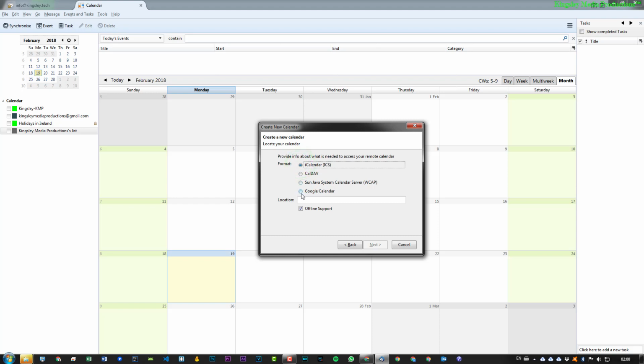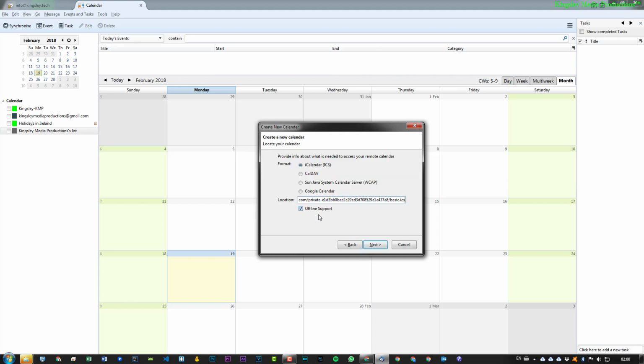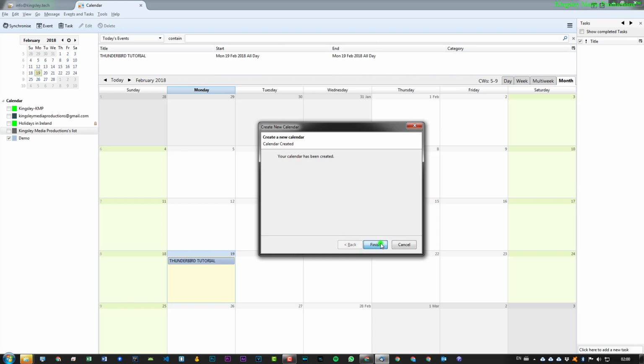Now the second way, we will be selecting Google Calendar, but I'll have to show you how to download the extension. Then just simply paste the link that you copied, make sure you tick offline support, hit next, and then you can just name the calendar. Usually I name it the same way as the calendar on Google, and you can select the color as well. Now in this case, you can choose, if you have multiple emails on your Thunderbird, which one you would like to associate with the calendar. I'm going to select none and then hit next and then finish.